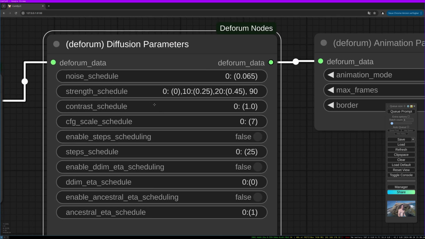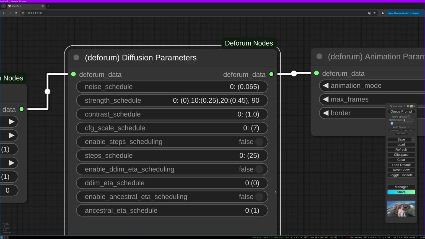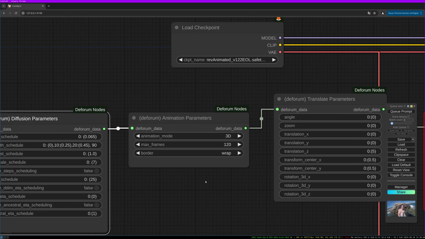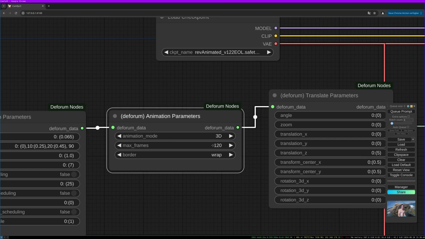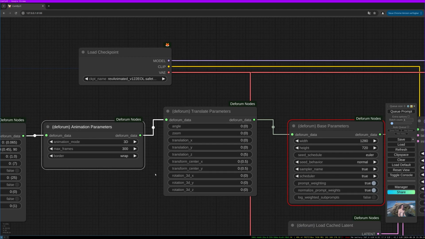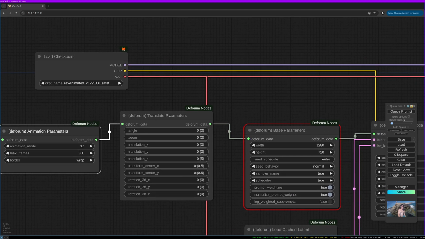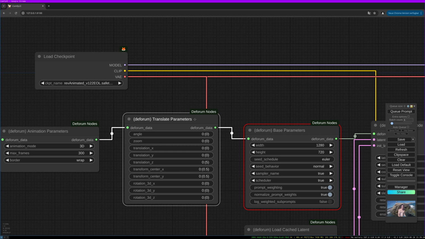Let's dive into the other settings. I keep this contrast schedule to 1, CFG scale to 7. All of the other values keep as well. Then, really important, the next parameter node are the animation parameters. We put the max frames to 300. We use the animation mode 3D, and we want the border to wrap. Okay, then the real animation magic is happening in the translate parameters.